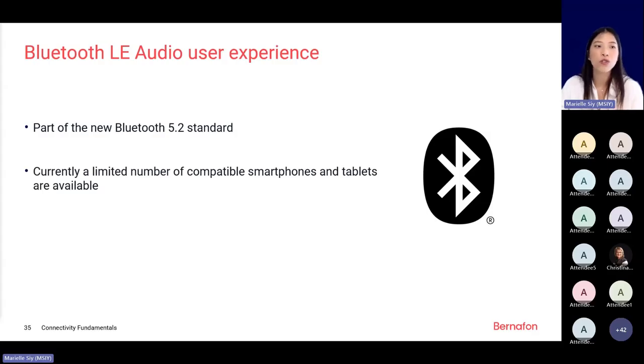So this is a huge difference to ASHA, which was developed without any certifying authority. And one huge limitation is that LE audio is new. It's really new. And there are currently a limited number of compatible smartphones and tablets available.